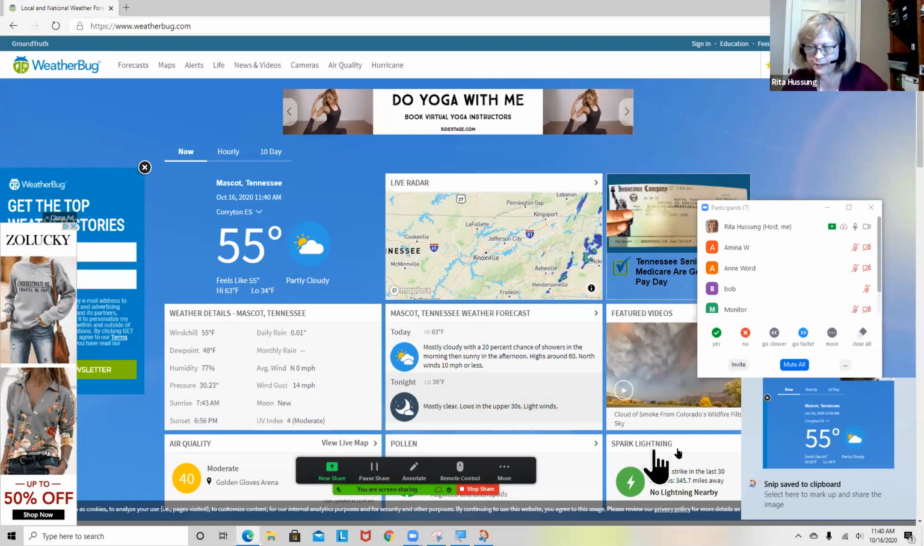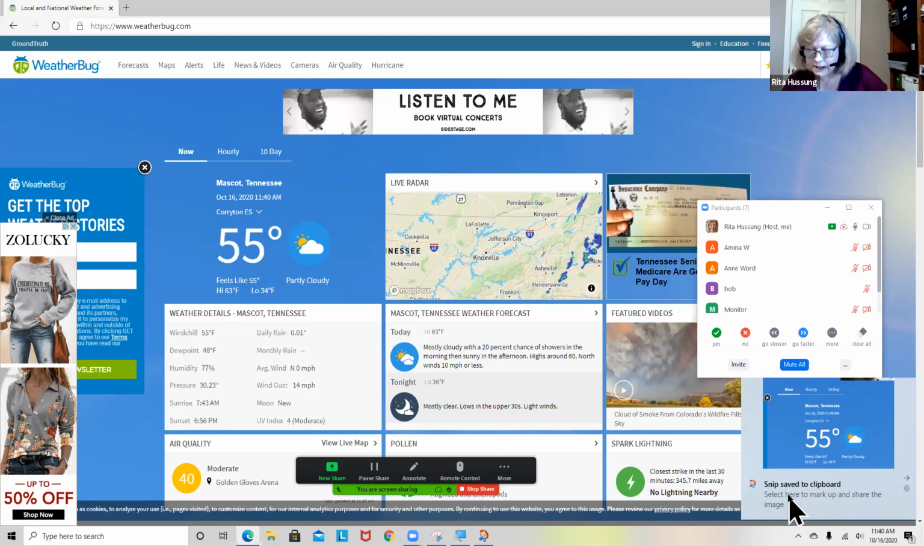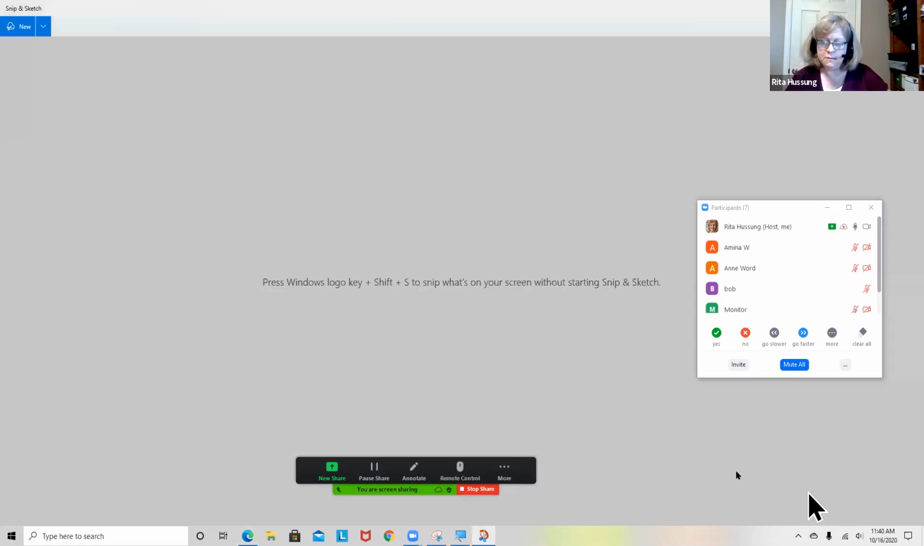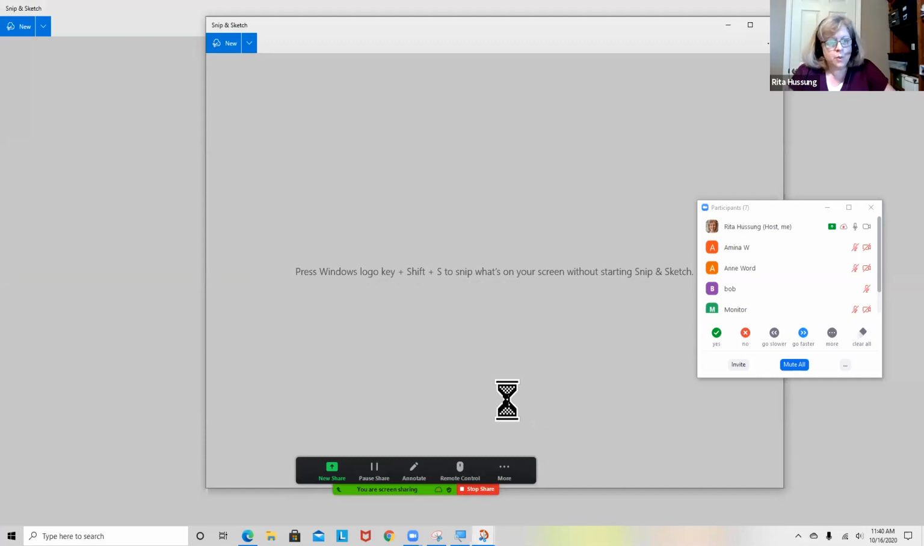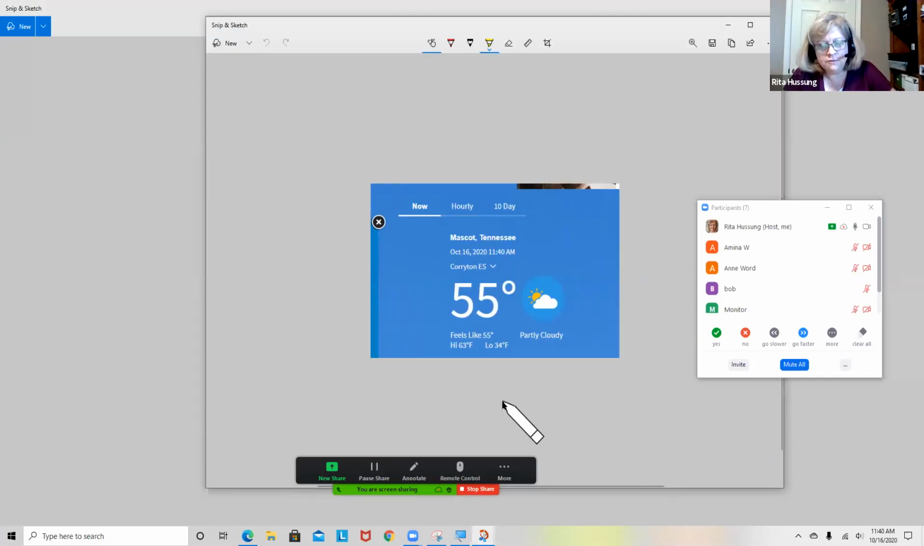And it's saved. Where does it put it? Well, right down here, you may not be able to read that, but it says Snip Saved to Clipboard. Select here to mark up and share the image. Okay, so there it is. That's what I snipped off of that page. Now I click on it, it's just a picture, nothing else. What am I going to do with it?